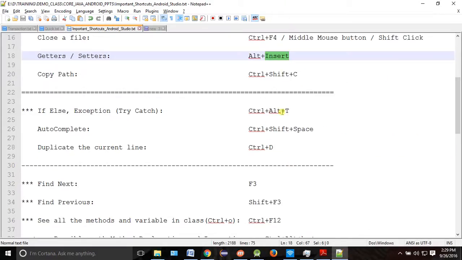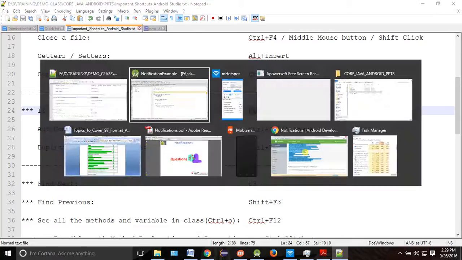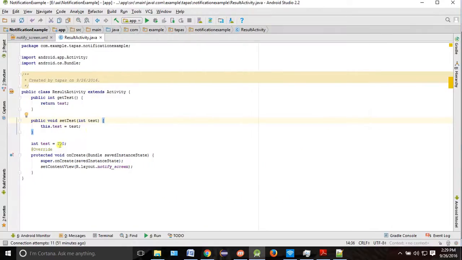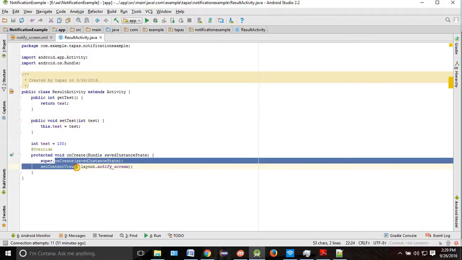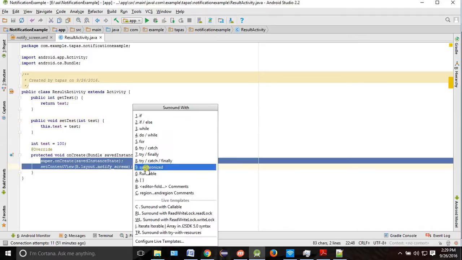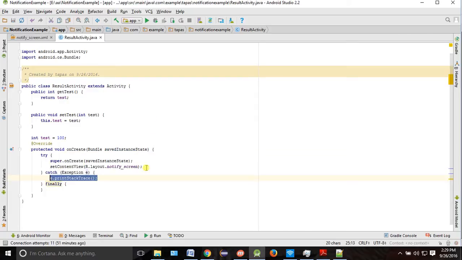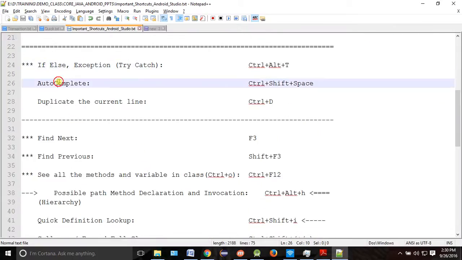Okay, yeah. Now if you want to have a try catch block, Control Alt T. So I'll go over there. This is the line where I want to have the try catch. I'll select those lines. Then Control Alt T. It will give me all those options. If you want to have try catch finally, you just put it. That's all. Otherwise, you have to write the code. No need to write the code. Select the line where you want to put the try catch. Control Alt T. Just select. If else, for loop, everything will come there only. Autocomplete. No need to do anything. In Android Studio, automatically it does.